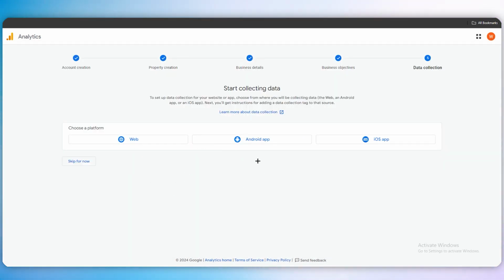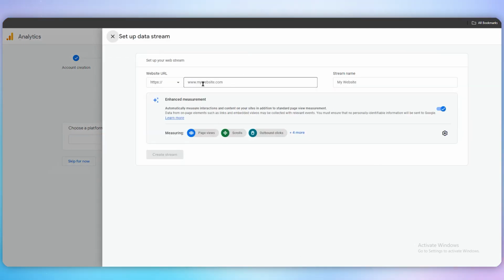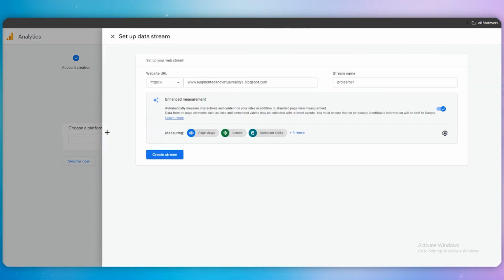Once you've done that, you will end up over here, and here they are going to ask which platform you are going to use. Right now for this tutorial, obviously we are going with the website, and we have Android app and also iOS app. But for Blogger, obviously we are going with the website. So I'm going to click on this, and here you are going to enter the Blogger URL. Once you enter the URL and stream name, just click on create stream.